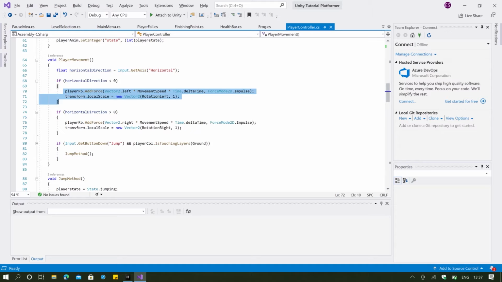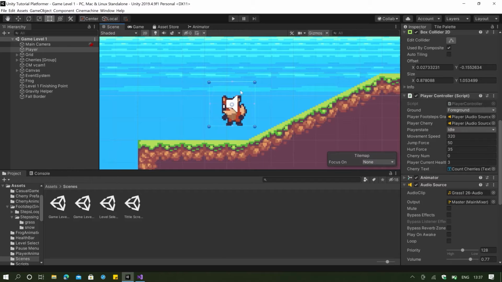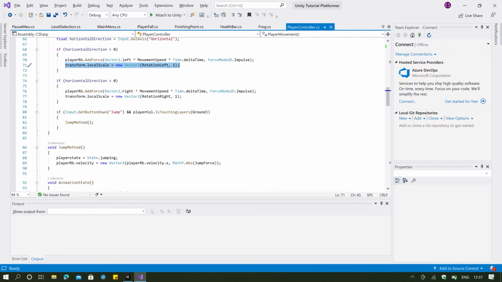And in here, if we are moving left, then we want to multiply the vector to left, and then we multiply by the movement speed, and then we multiply by Time.deltaTime to make sure that we are moving at a specific time instead of how many frames are updating per second. And then we are transforming here, transform.localScale, to change the scale from our player so that we can see left or right. And this is also the opposite of this. Instead of vector to left, we are going right, and rotation left, rotation right. And this is just basically changing the scales.